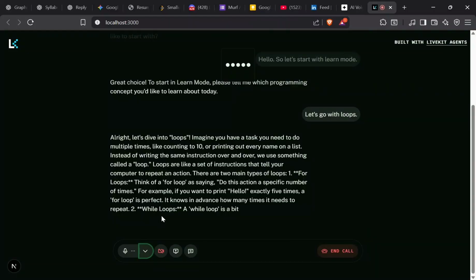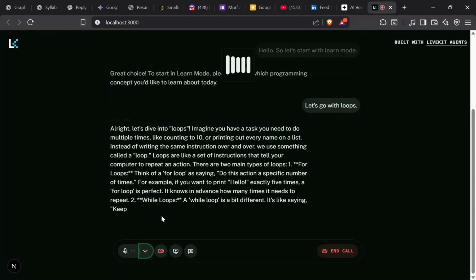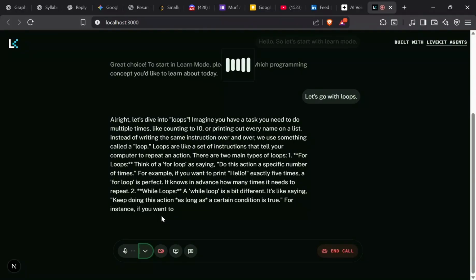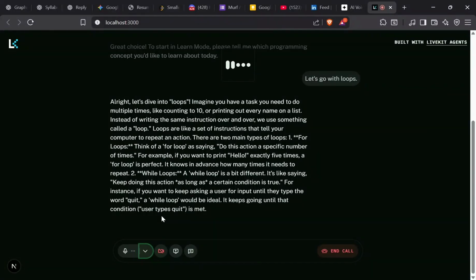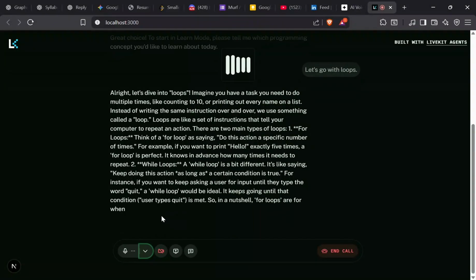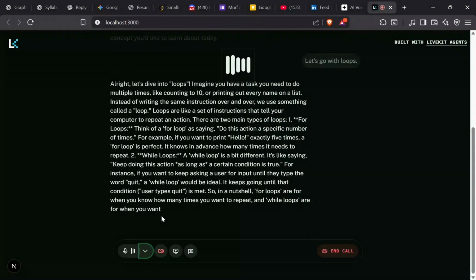2. While loops. A while loop is a bit different. It's like saying, keep doing this action as long as a certain condition is true. For instance, if you want to keep asking a user for input until they type the word quit, a while loop would be ideal. It keeps going until that condition, user types quit, is met. So in a nutshell, for loops are for when you know how many times you want to repeat, and while loops are for when you want to repeat as long as something is true.